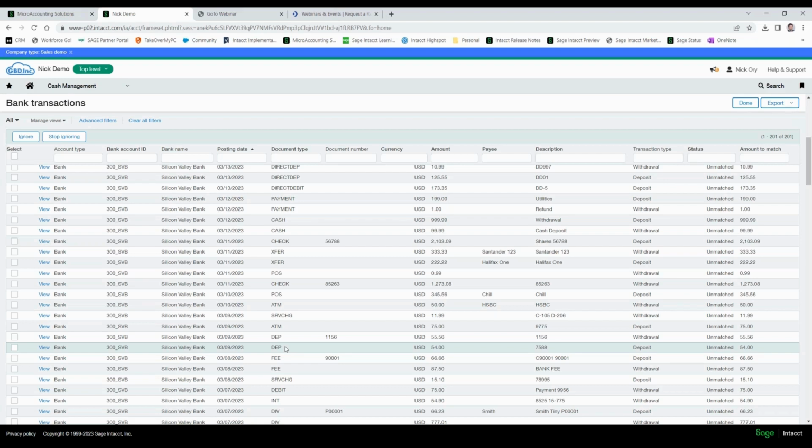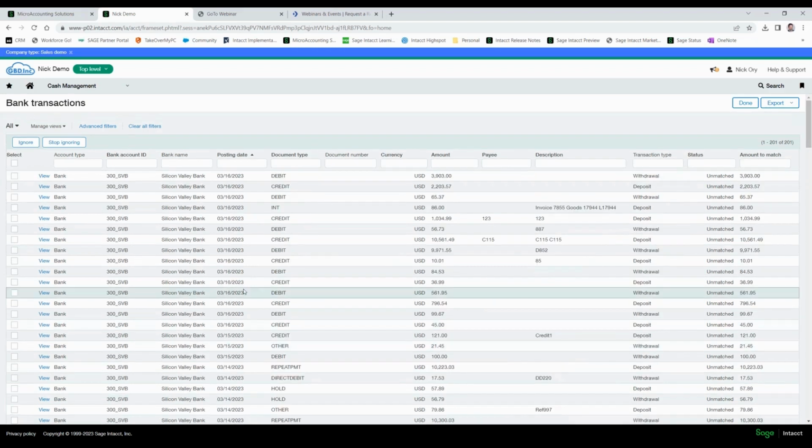So anyways, right here, looking at these bank transactions, currently we have a status of unmatched, and that's purely because we have not started a reconciliation for this account for this period. We have not set up any rules that are applied to this bank account, so that's why they're all going to be in an unmatched status.